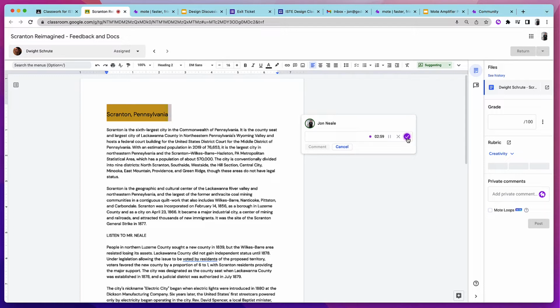Very impressed with what you've done in this assignment. I can't wait to see how it progresses. And just in the interest of time and to show people how quickly it is to capture and share your voice, I'm then going to tap on comment, and I've now done it. I've created my first Mote voice note that actually sits nice and safely within this Google Doc comment. Very impressed with what you've done in this assignment.